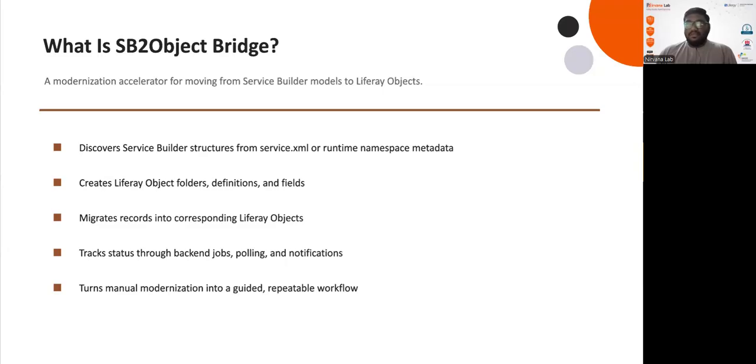Our SB2 Object Bridge structures the objects based on the service.xml file, whatever tables and entities you have in it. Once you upload that service.xml file, it will read the complete file and showcase on the page what data it contains, which binders and which entities we have in the service.xml file.